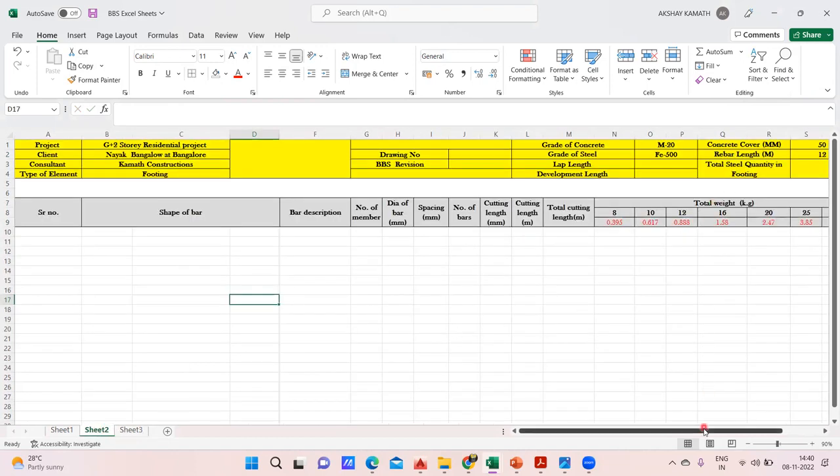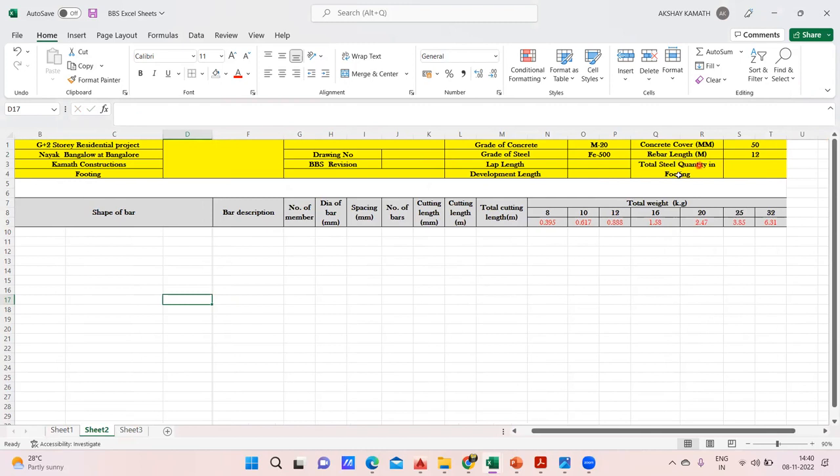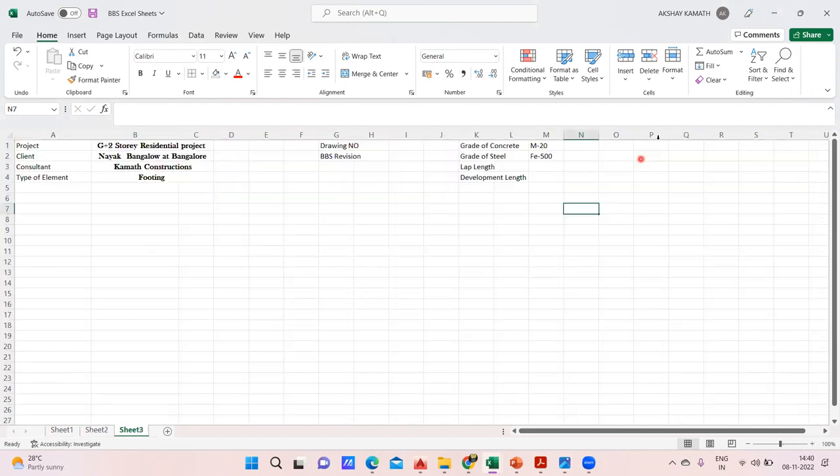The last part is the concrete cover, rebar length, total steel quantity in footing. What is that? Concrete cover. I can write it somewhere here, right? Concrete cover, then concrete spelling.